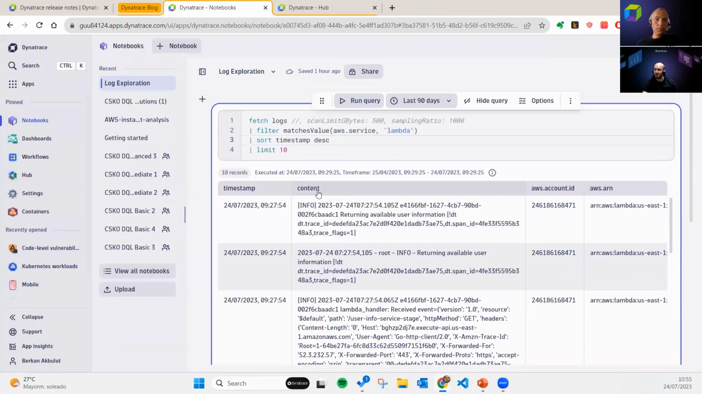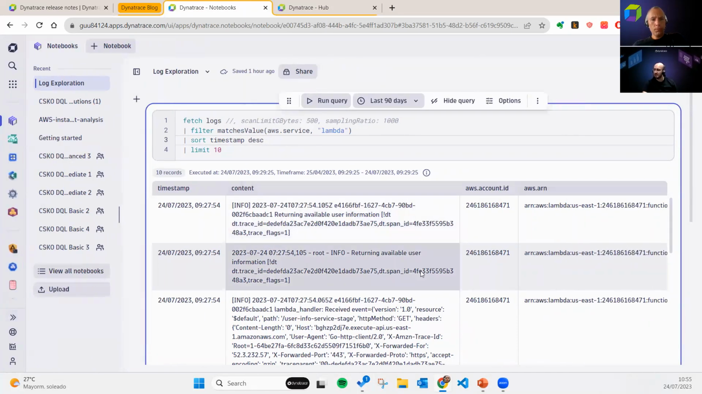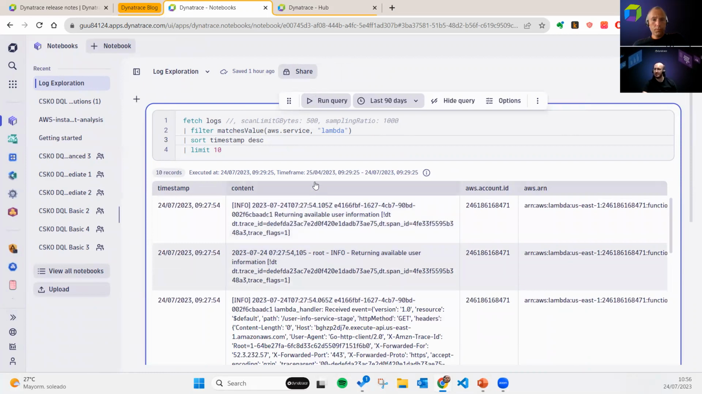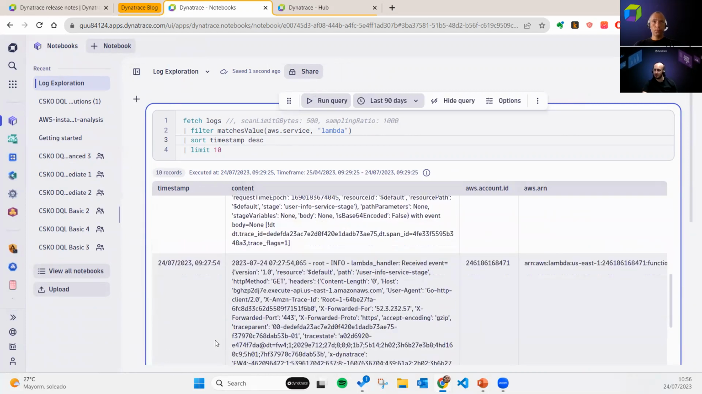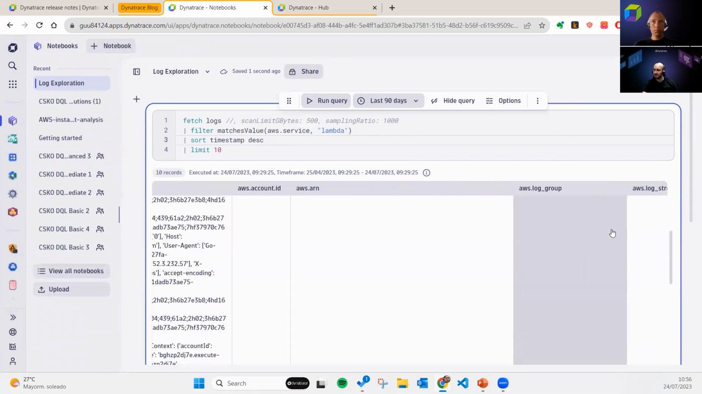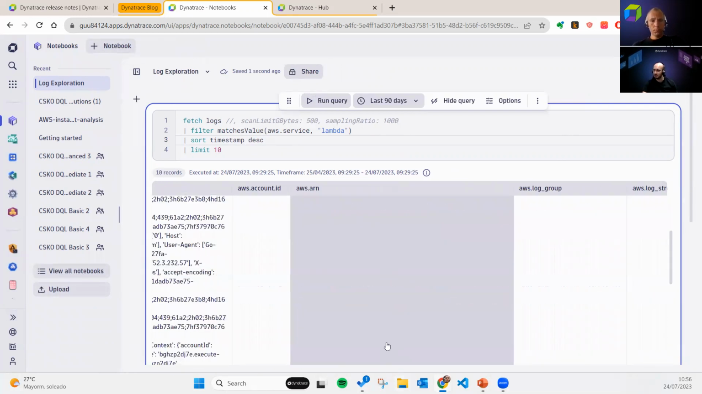And the next one that I mentioned is about the AWS S3 logs. I think this is coming from the classical log forwarder, but still it gives you an insight into how you can analyze your logs once you collect them from your AWS environment. And here on the right side, you will see the different parameters, the AWS log group, account ID, and so on.